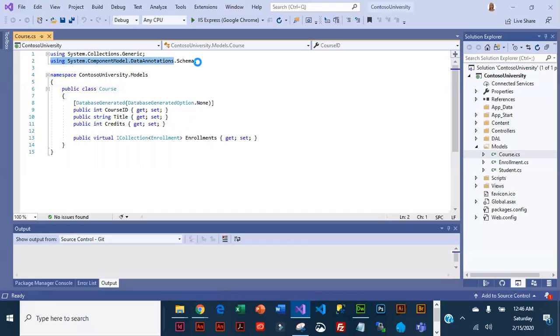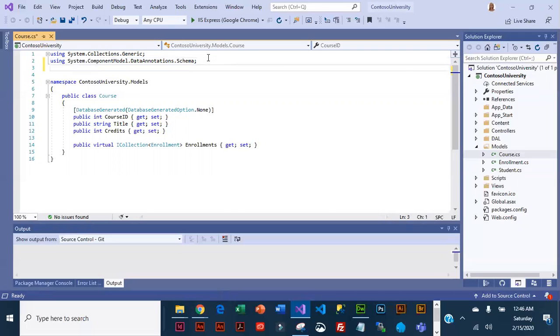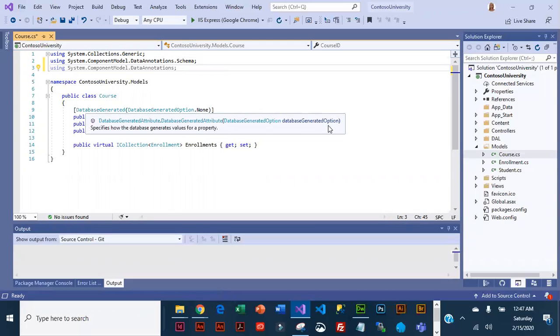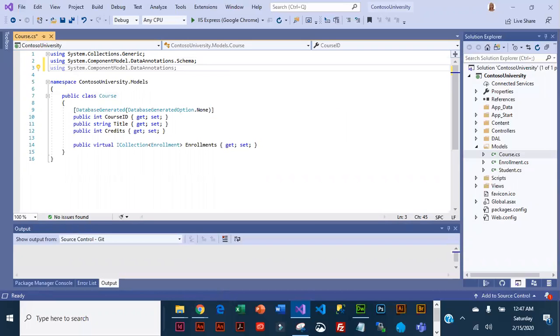hopefully. You can see this is still trying to load. Okay. You paste. And then there are quite a few that I'm going to add above Title.